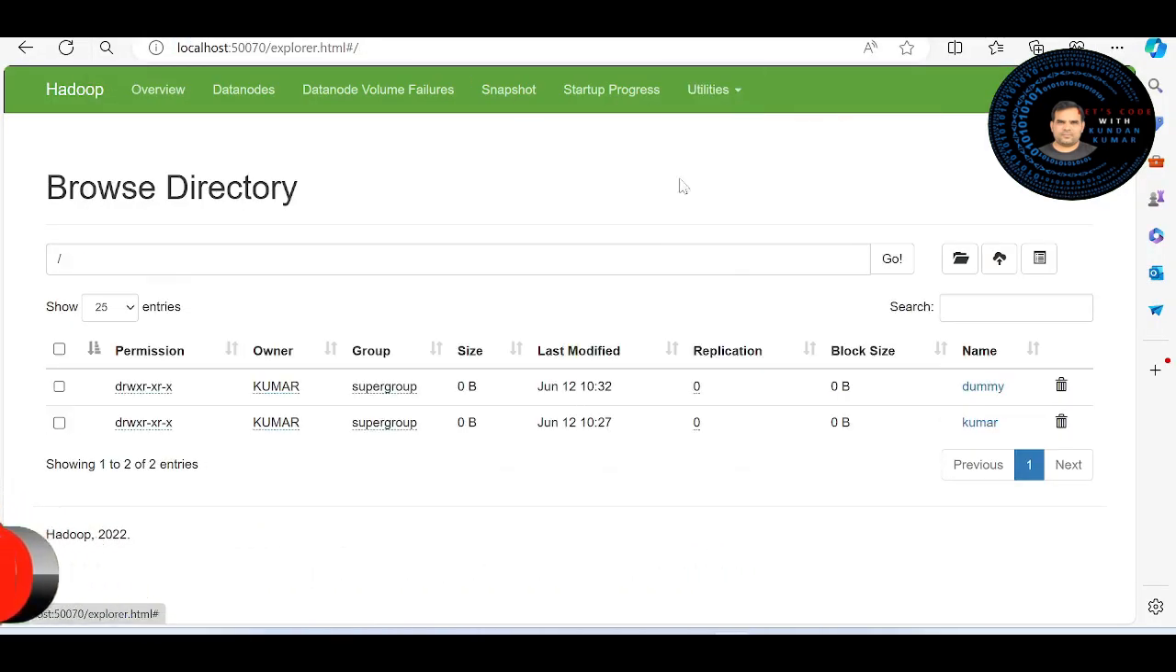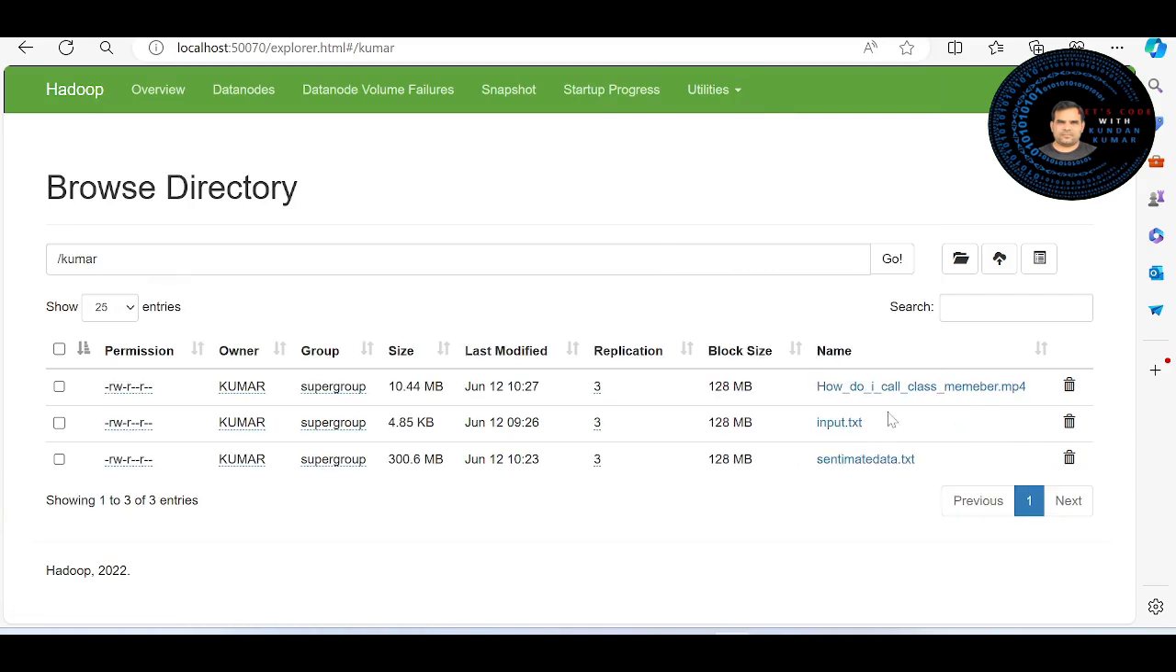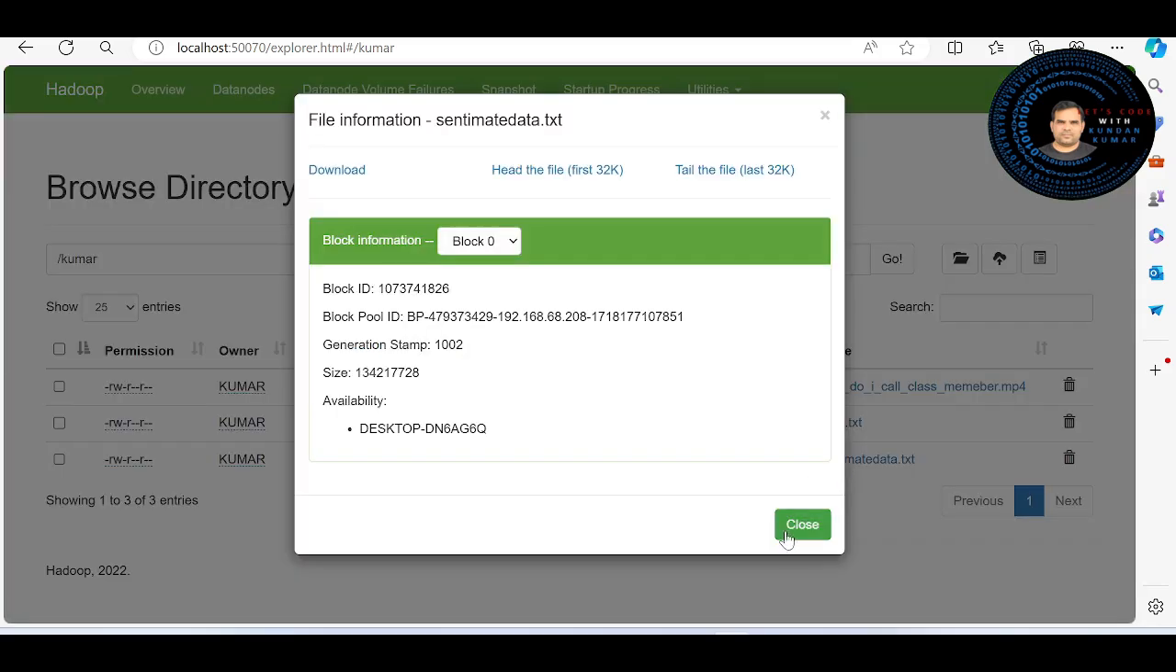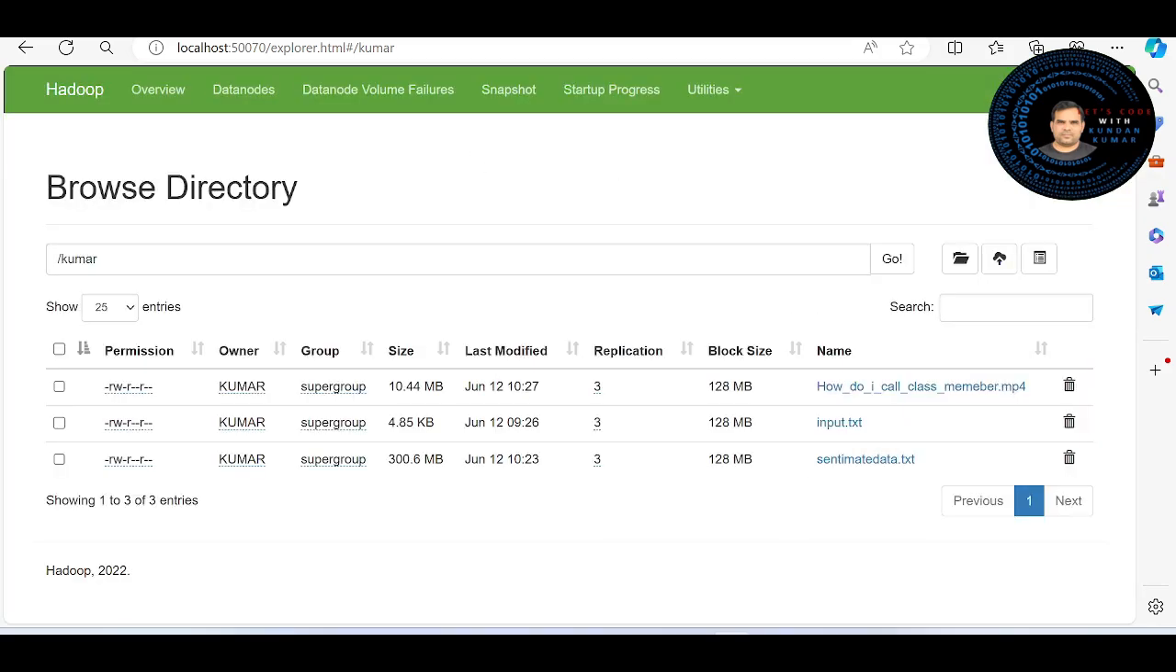So let me use the browser. Here we have a Kumar. In this Kumar we have a media file. We have this, you can see. You can also have seen this one, all those things. So let's go there and perform something.